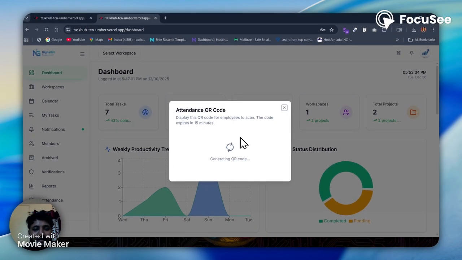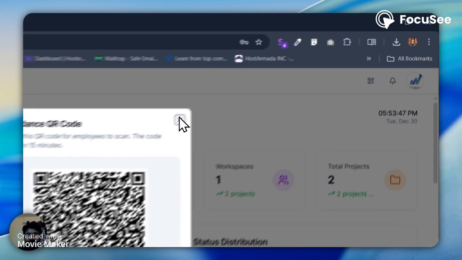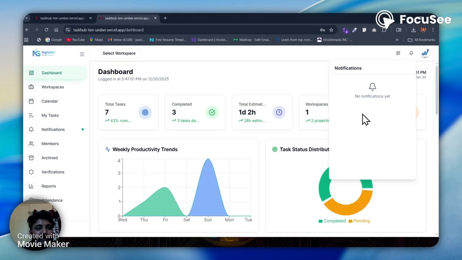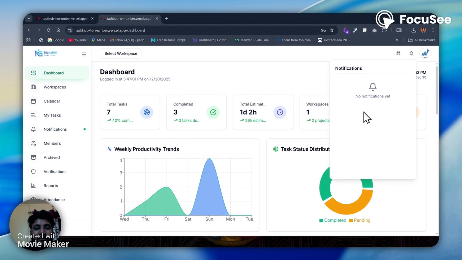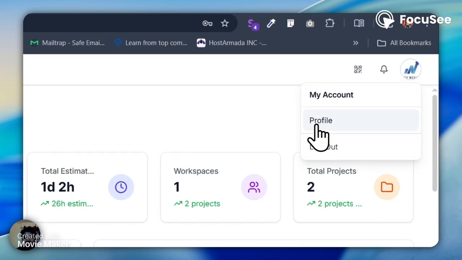And I have implemented a QR code scanner for the attendance management. Later on we can see that. So a user or a client can come and scan it for the attendance. That is implemented. And next, the bell icon. Whatever tasks are assigned to the employee, they will get a notification with the bell icon.